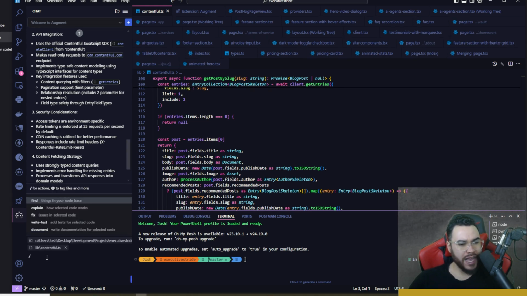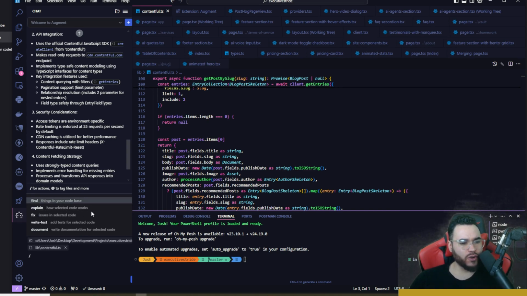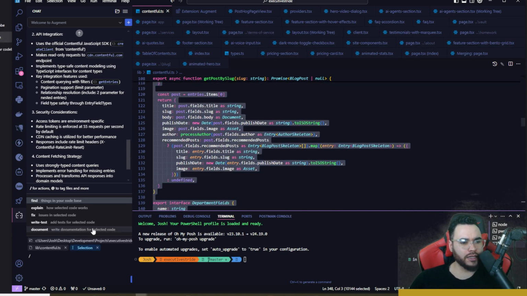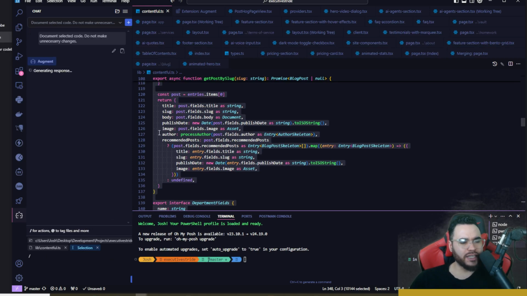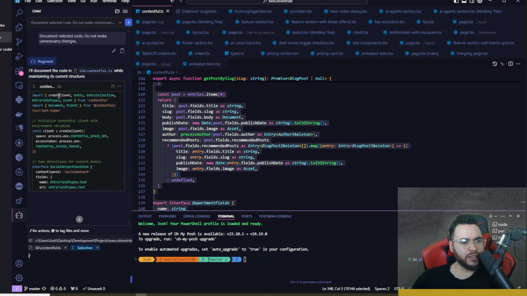So we can do things like find things in your codebase, explain how selected code works, fix issues in selected code, write tests for selected code, or write documentation for selected code. If I highlight this right here, then click write documentation, and then click send, we can see it's generating, and now it should be writing the documentation.